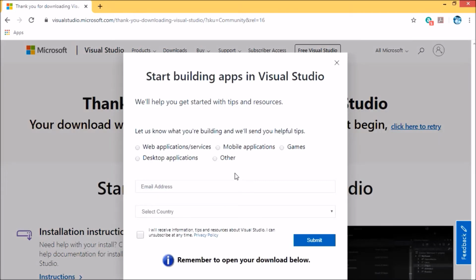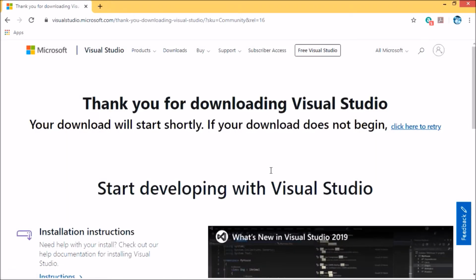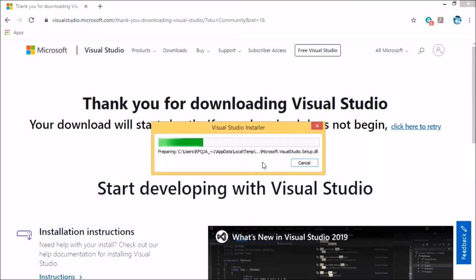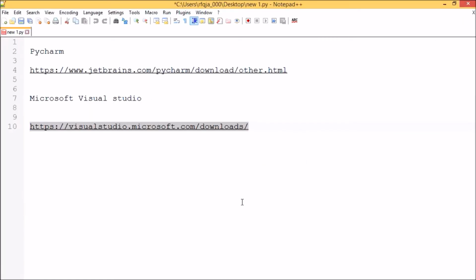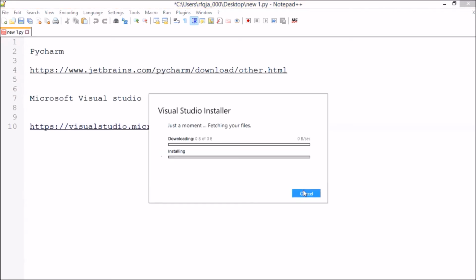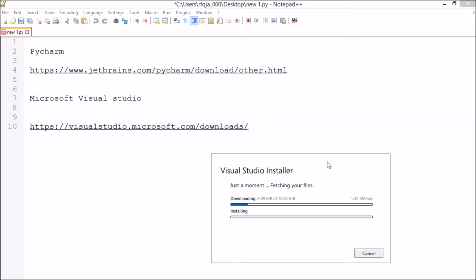You don't need to fill this. The installer file is downloaded, so let us open it and run. So let it download. I think it is downloading the package. Okay, installer, continue. So it will download and then install. It will take some time. It's almost 70 MB. So let it continue.